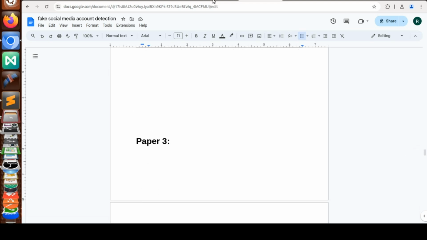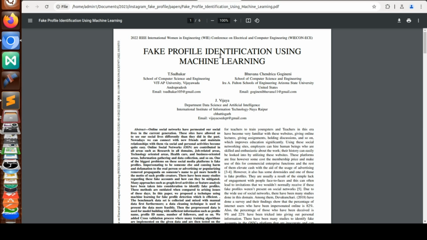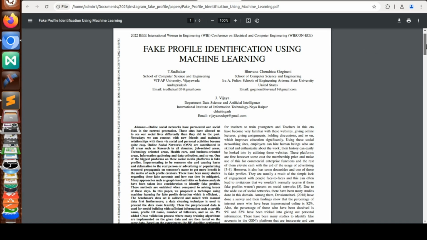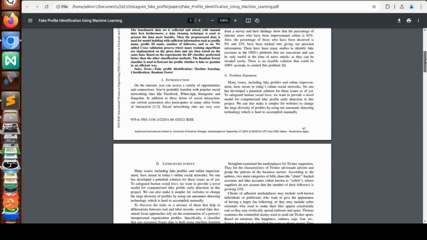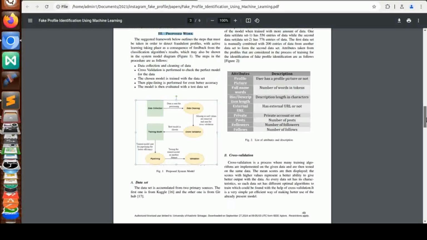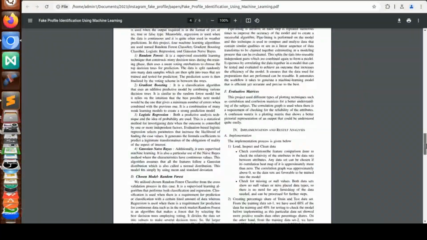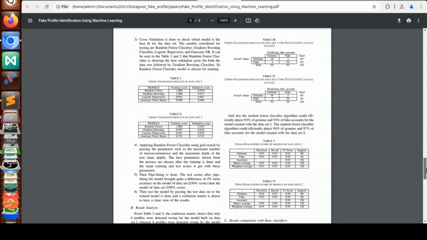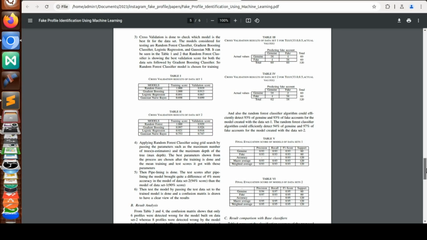And then comes paper 3, which is fake profile identification using machine learning, a 2022 paper. When you go through this paper, you can see the proposed work. This proposed work contains all the information: what they are using, what features they are using, how much accuracy and how much loss they are getting. They are making a table out of it.